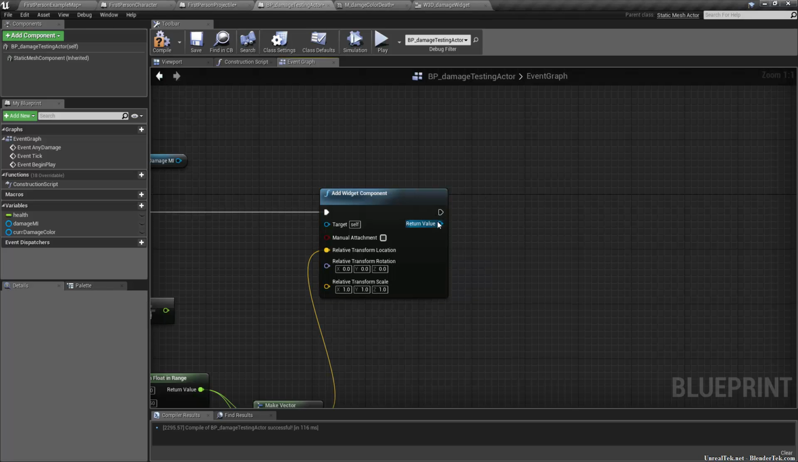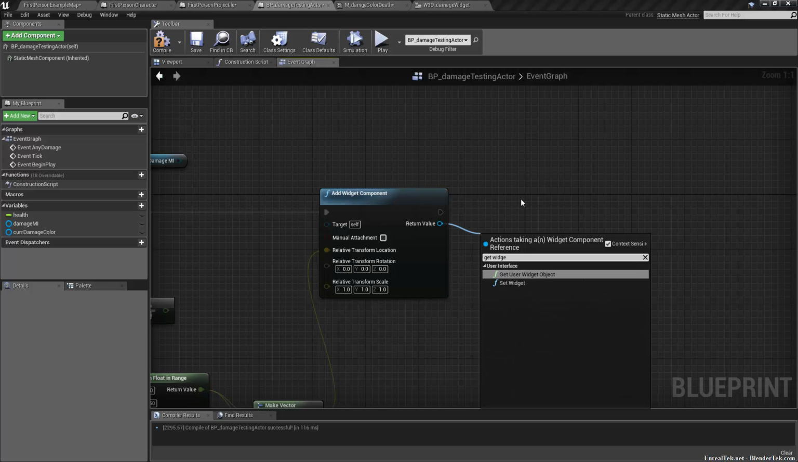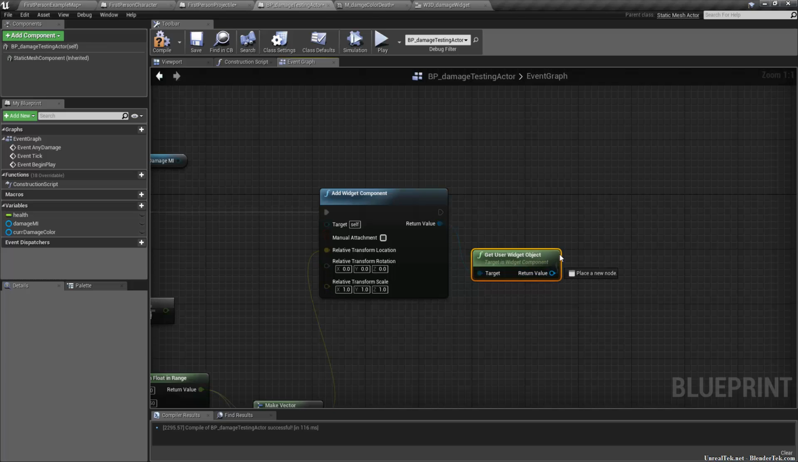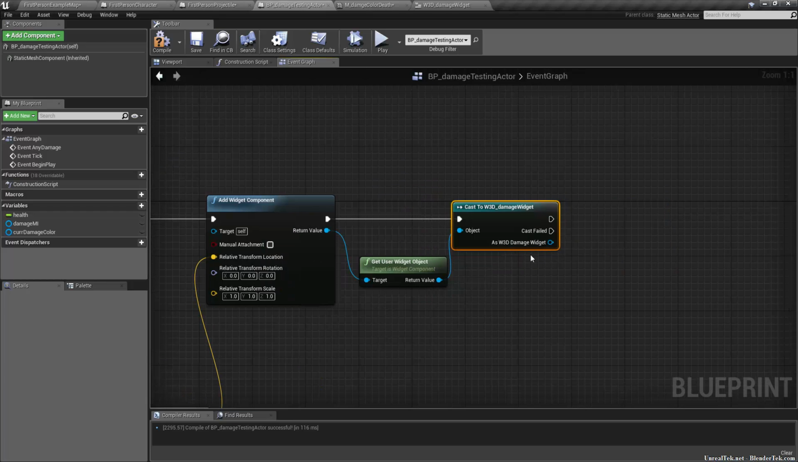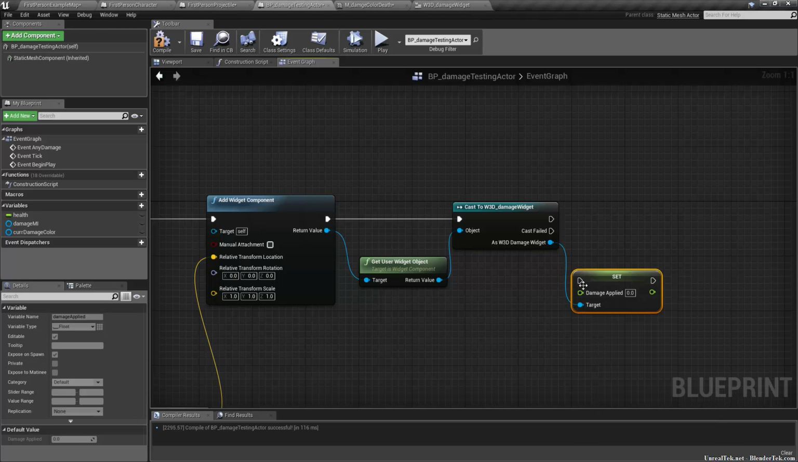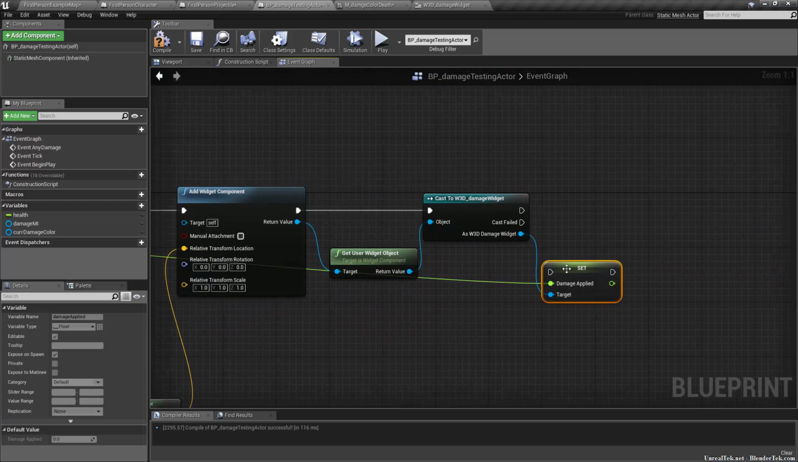Damage, actually sorry, this is giving us a widget component reference. So I think if we get widget, get user widget object, one of these, get widget user object, yeah, user widget reference. So cast to the class we just created. As that widget, we're going to set damage applied to however much damage we did. We're not going to need to divide it this time. So we'll set that.